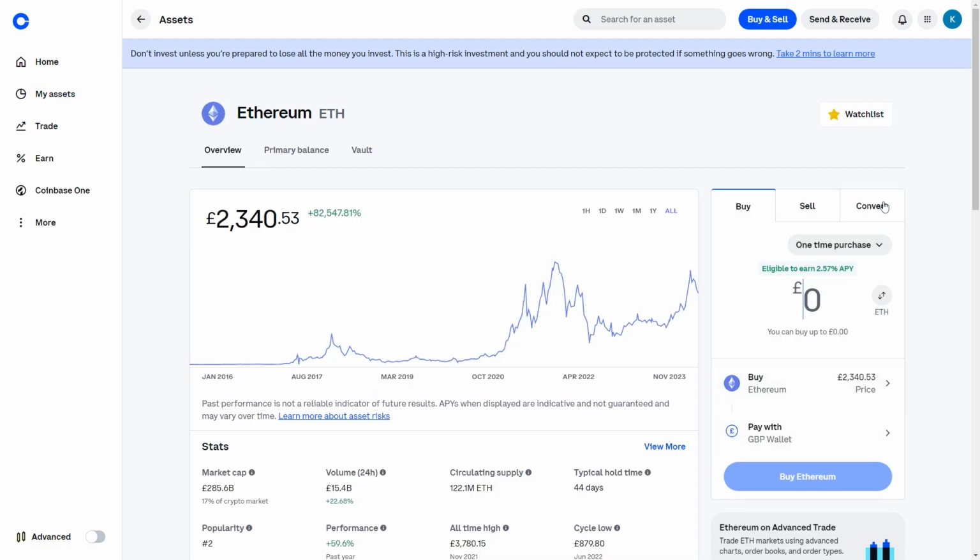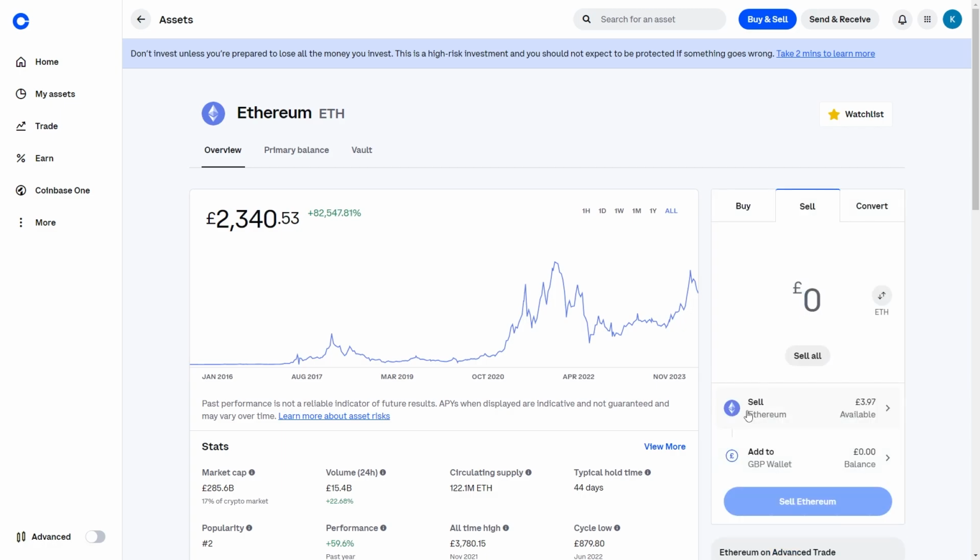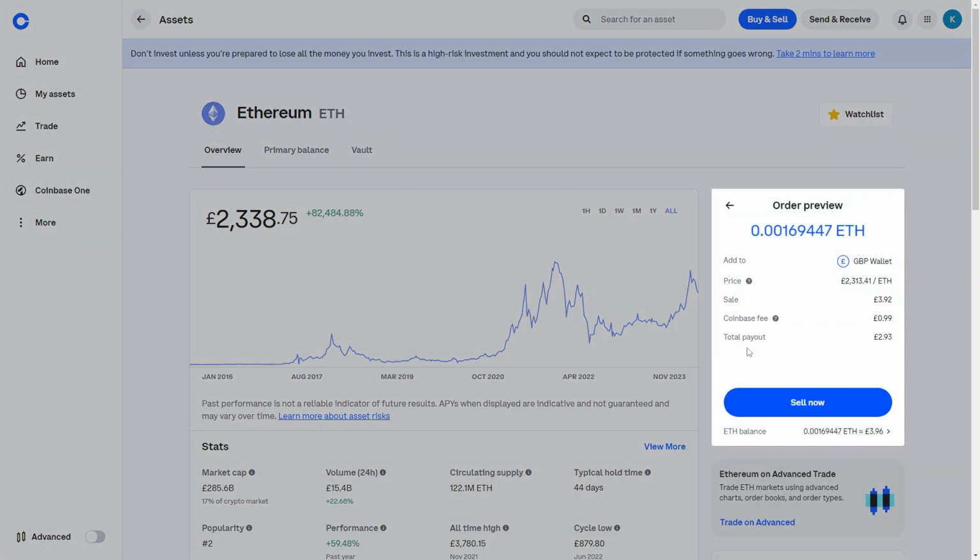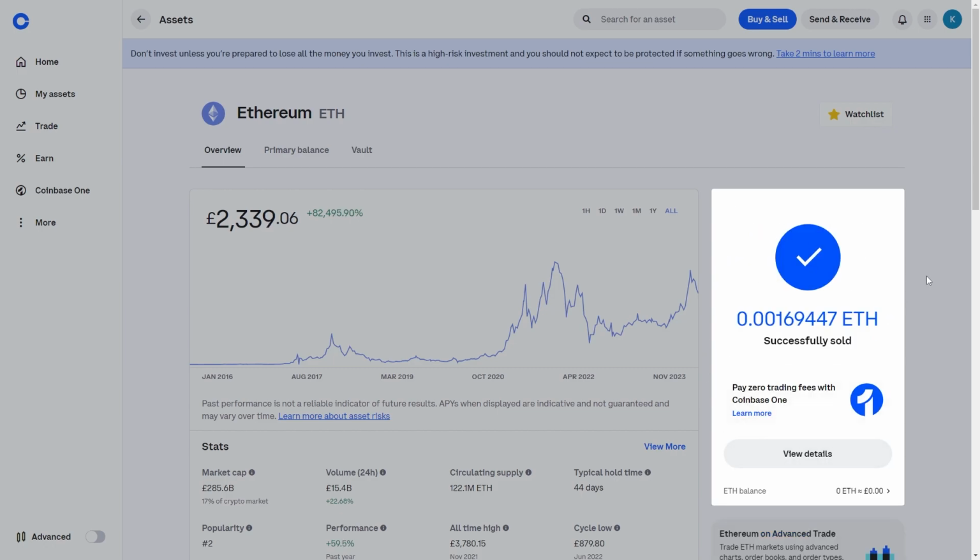And from here, we see this tab on the right hand side, which allows us to sell. So I'm going to change it from buy to sell. And as you can see, we can now sell Ethereum and we can receive GBP. So I'm just going to click sell all. And if we wanted to complete this transaction, we can click sell now. And it's now been successfully sold.